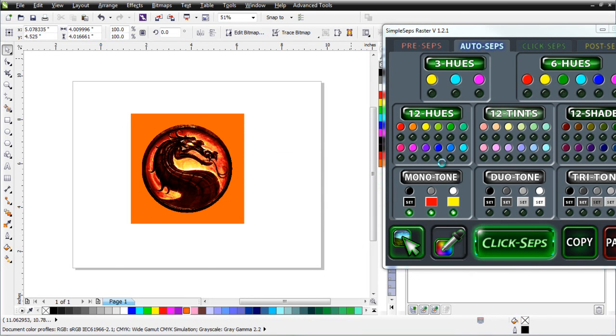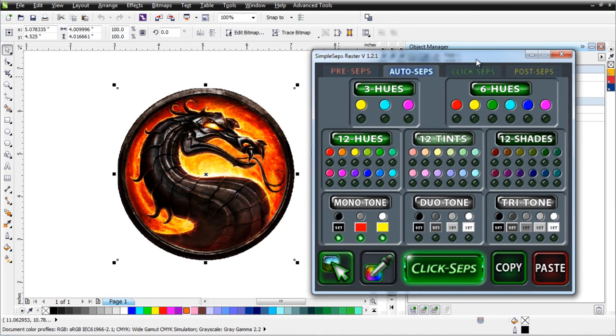So that's just a quick introduction to the new AutoSeps tab working with SimpleSeps Raster version 1.2, and we'll go ahead and wrap here, and we'll continue in our next session.